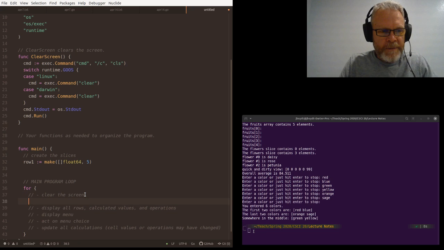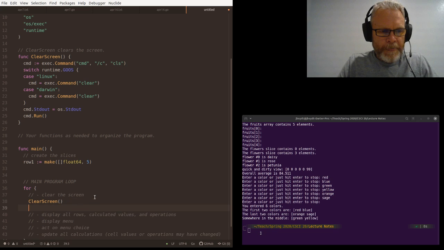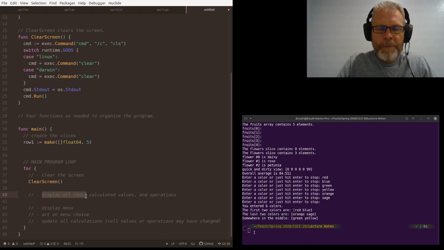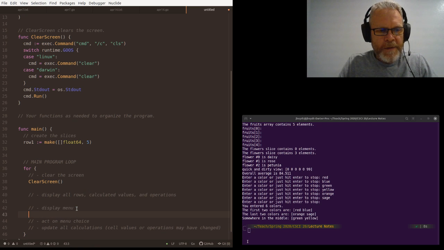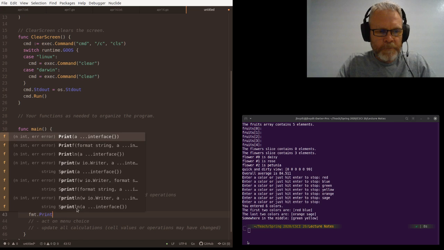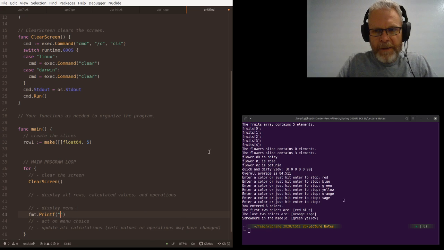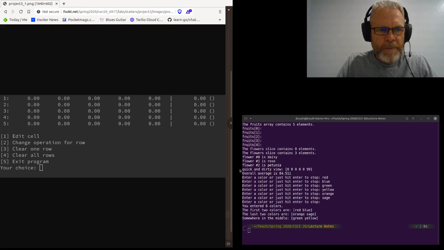Clear the screen. There's a function for that. Display all the rows. Well, I haven't worked on that part yet, but that gives me something I can work on. Display a menu. That I know how to do. And if I'm in doubt, I can just steal the menu off the sample here. The menu that I'm shown in the sample is 1, edit cell, 2, change operation, and so on. So that I can handle.